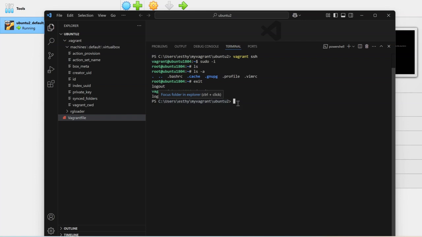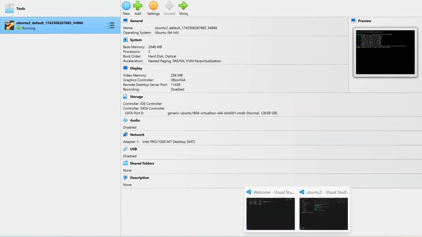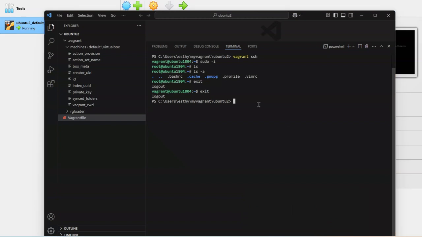Now we can just go ahead and destroy this machine. So once I run vagrant destroy, it's going to destroy this machine. I won't have any VM running anymore on my Oracle VirtualBox. There will be nothing running here. So let's go back here and demonstrate that. So we're going to click on the vagrant destroy.